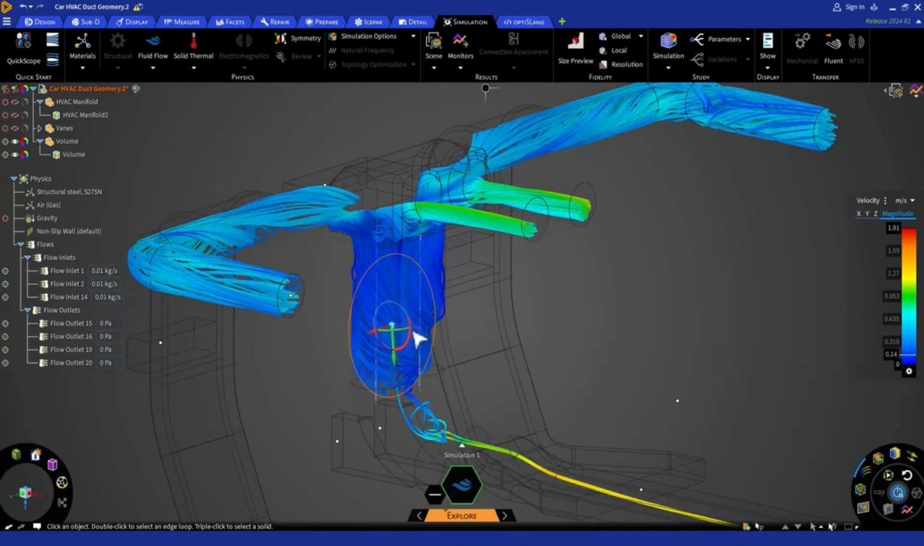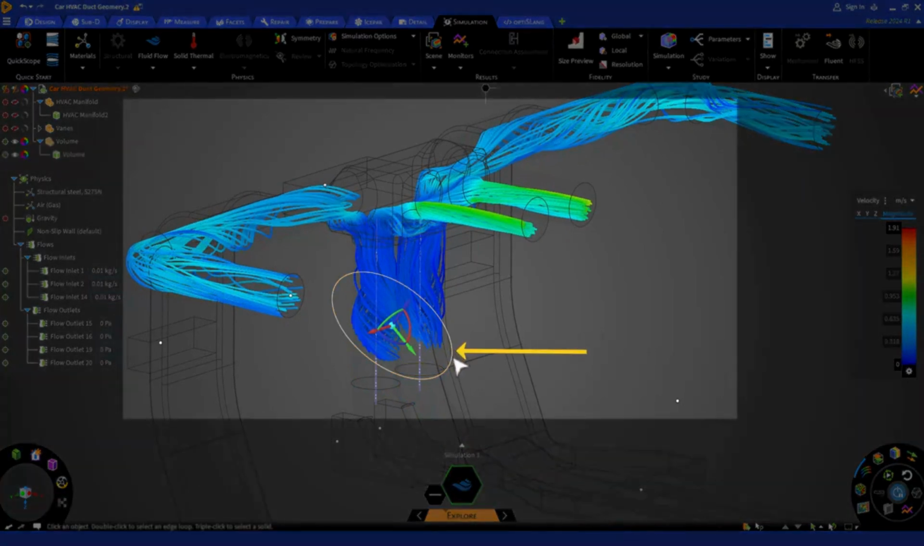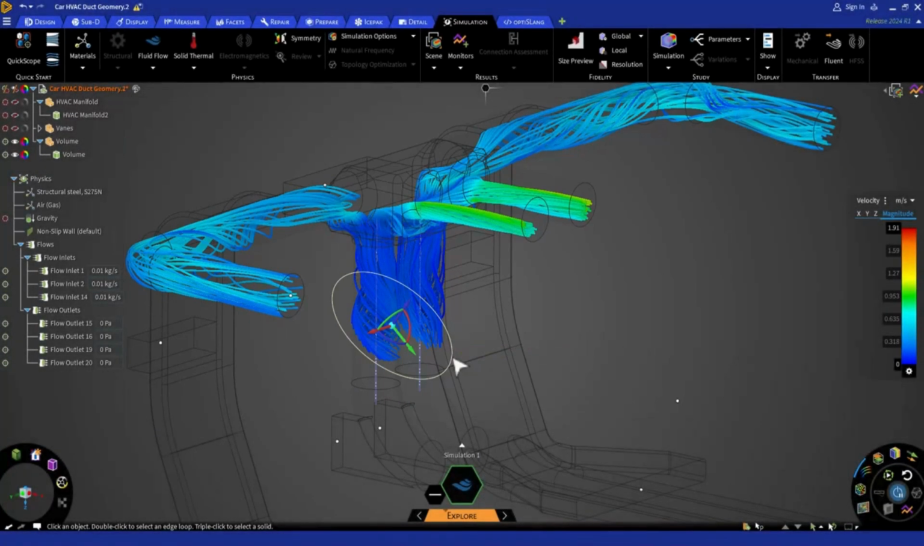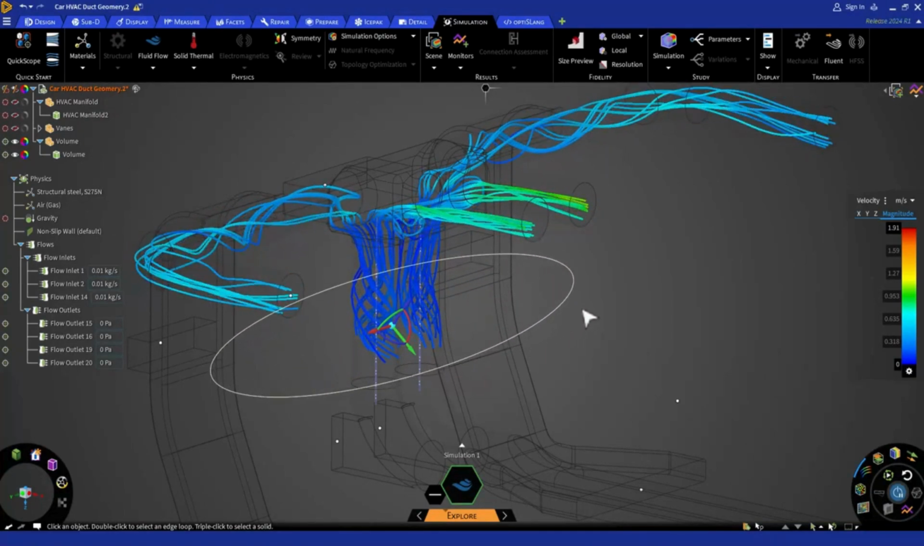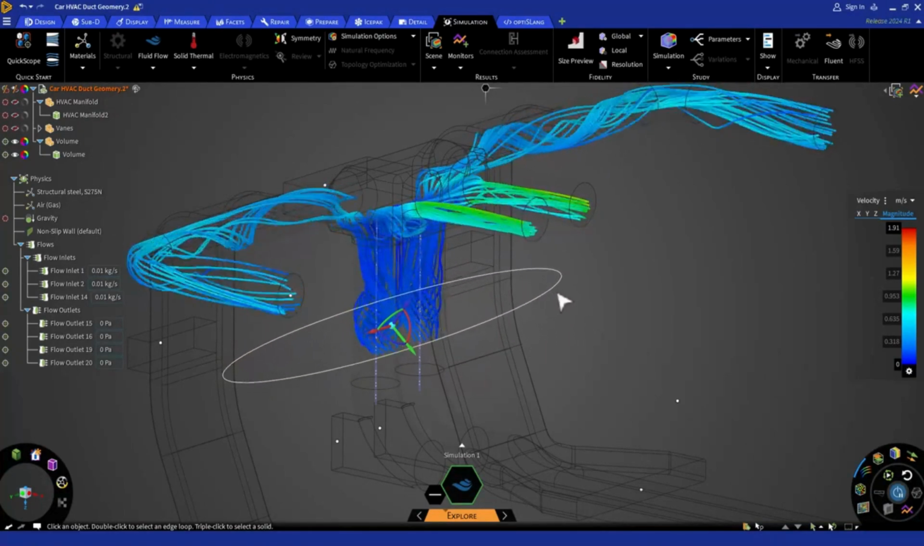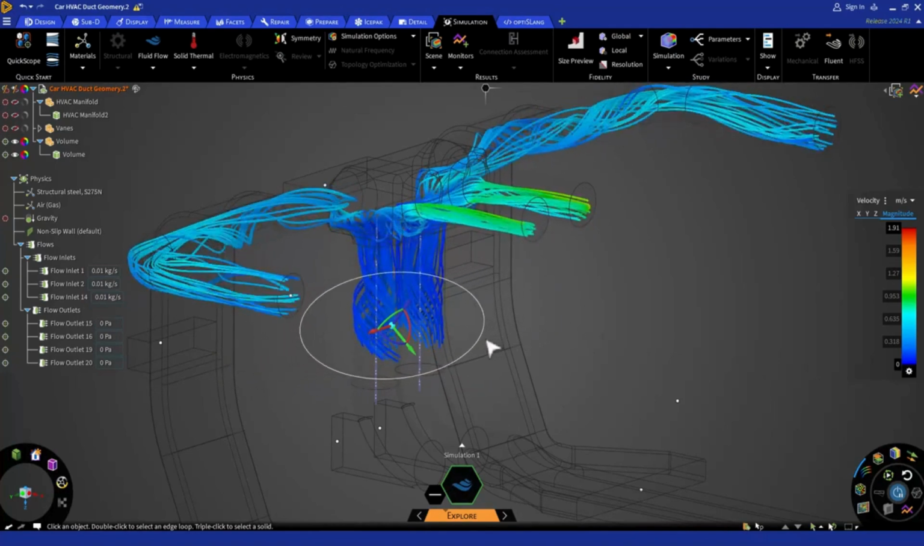To change the size or shape of the emitter, hover your mouse on the edge of this orange circular emitter. When it turns white, select it by clicking on the edge and drag your mouse to change its shape and size.